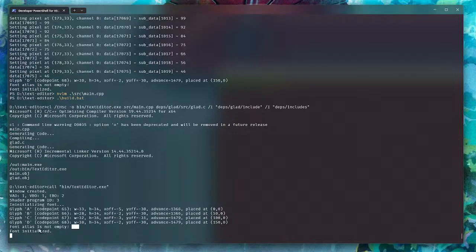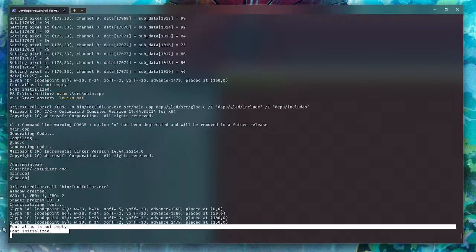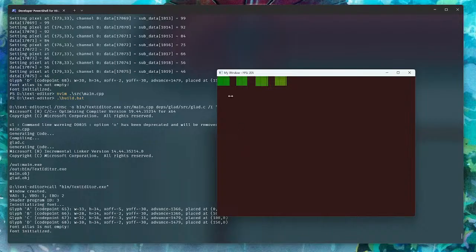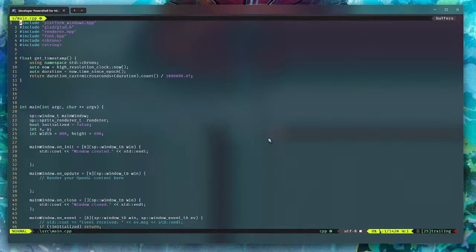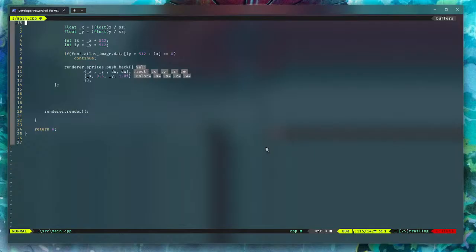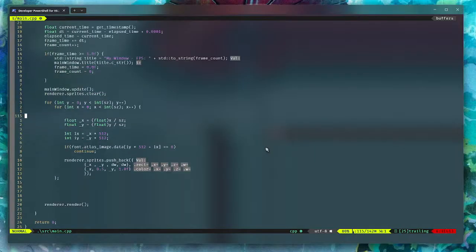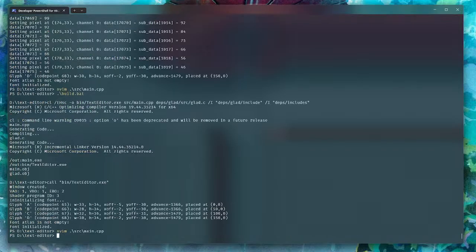So atlas is also not empty, and font is initialized, right? And I can see the fonts appearing here, not as we expect, but still getting something, right? We can get that sorted out. For the first fix, instead of continuing when it's zero, I want it to be continued when it's less than 1, like half, 0.5, so 128. Like a bit more than half.